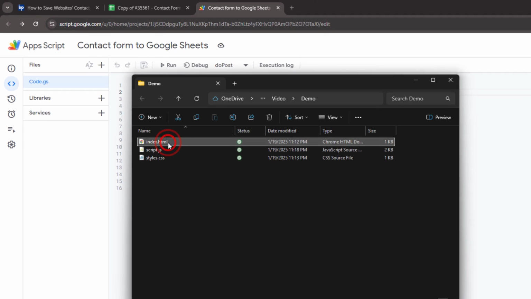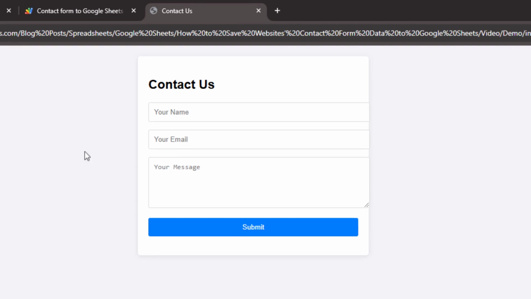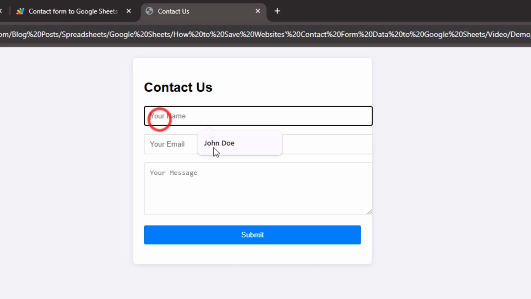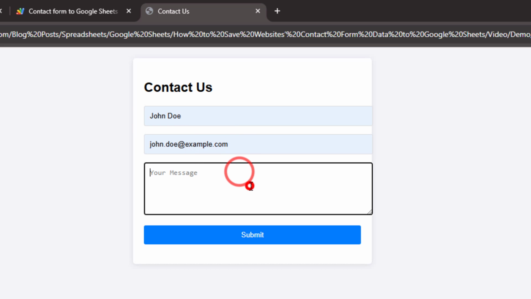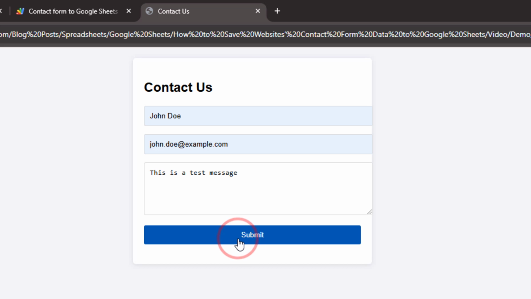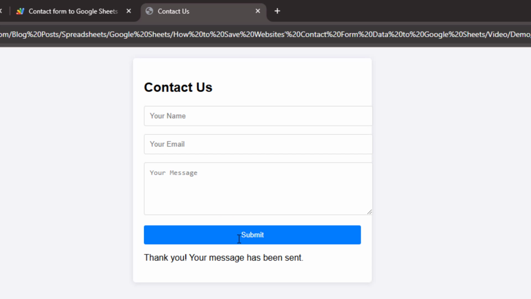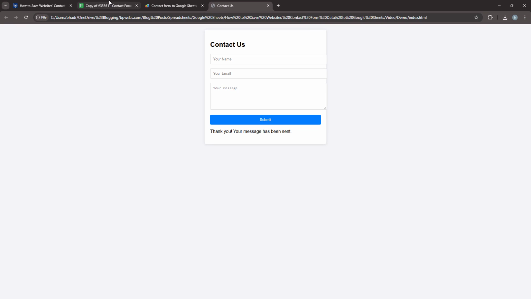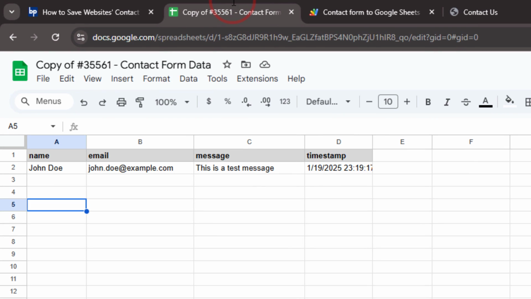Next, double-click on the index.html file to open it in your browser. Fill out the form and submit the data. If everything is set up correctly, you will see a success message displayed below the Submit button. Finally, check the Google Sheet, where you will see the submitted data successfully saved.